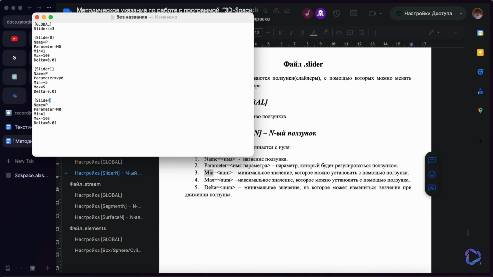And the third slider. Let us assume that we are going to make a modification to the mass of our object. So let's make P1, P1 here, P2, P2. In addition, we can set the mass range from 1 to, let's say, 10, and the delta value of 0.01. The sliders have been successfully configured.